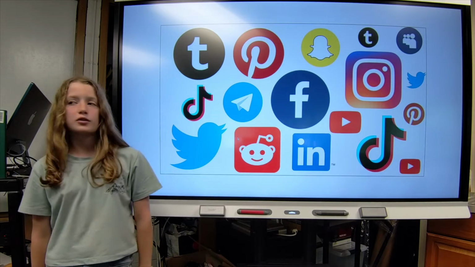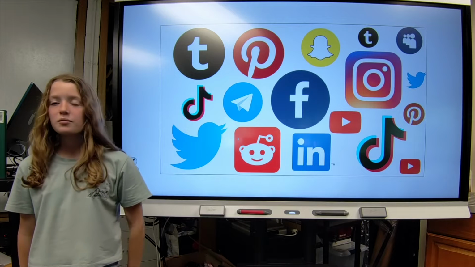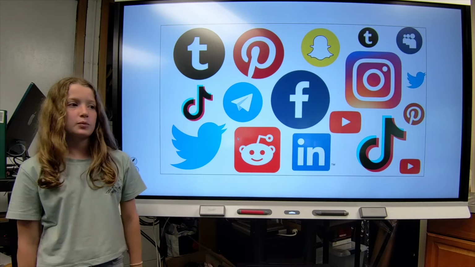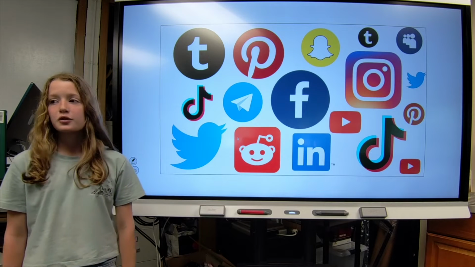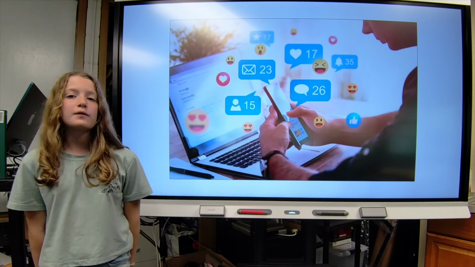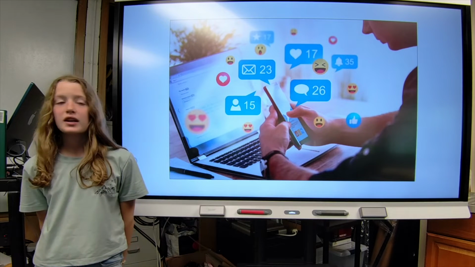Involved in social media are social media platforms. Popular social media platforms include TikTok, Snapchat, Instagram, Facebook, Twitter, and YouTube. Currently, in 2022, the most used social media platform is Facebook. Now that you know a bit of a background of social media, I'm going to tell you its impacts on society.